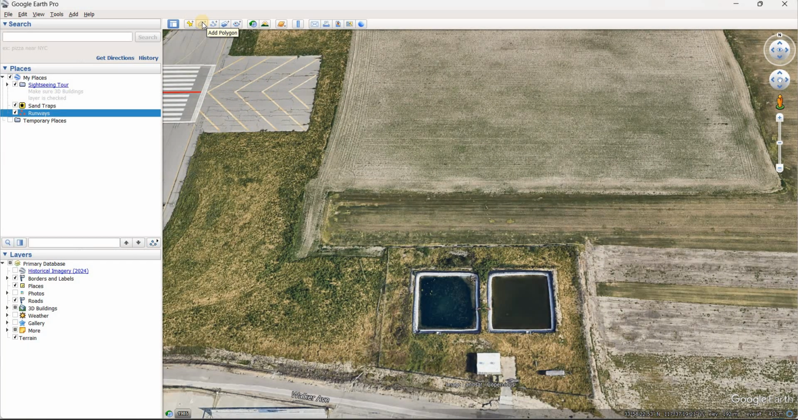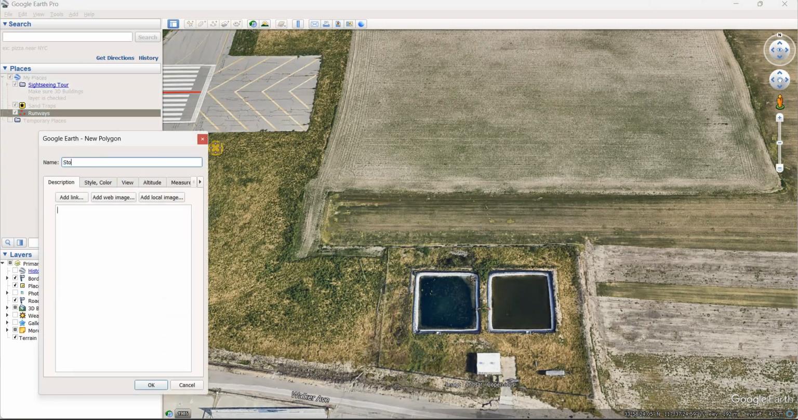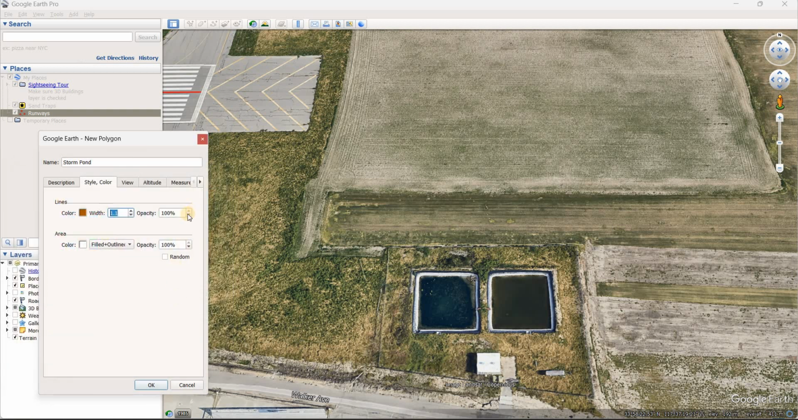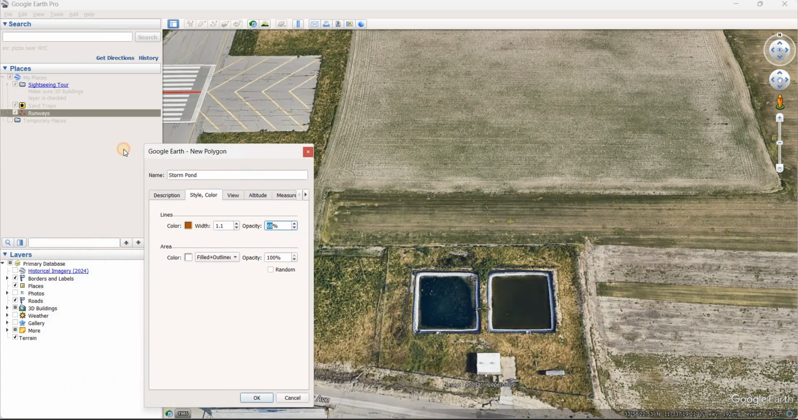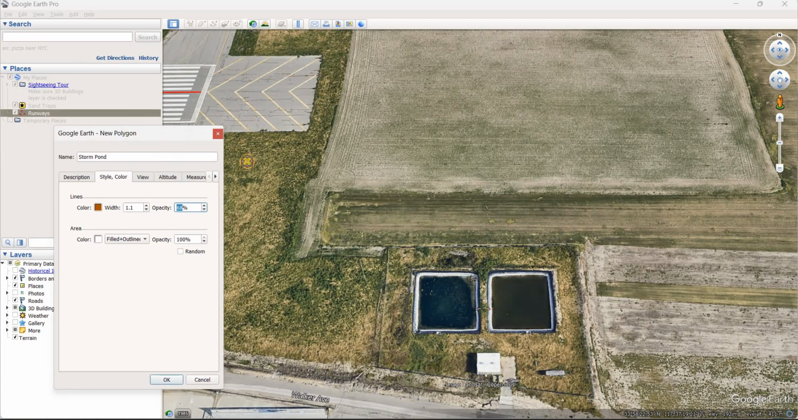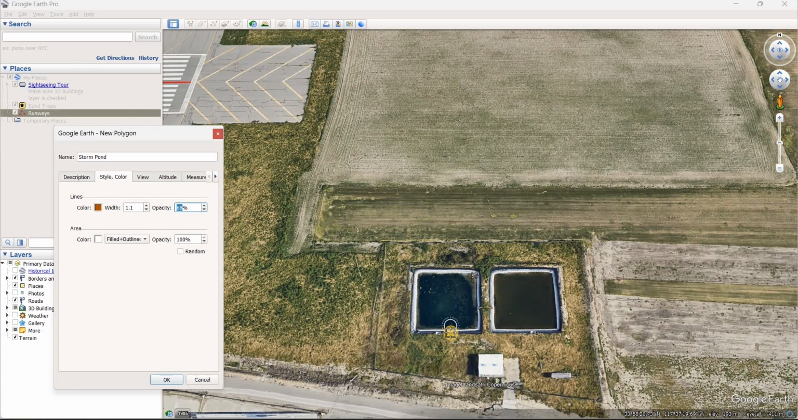And we're going to use the Add Polygon tool. We're going to call it Storm Pond. And you can determine the style, the color, opacity. And I'm going to say, yeah, maybe we want to see what's below. Don't want to cover up the satellite imagery. Okay. So this, as I showed before, toolbox is floating and the digitize tool is active.